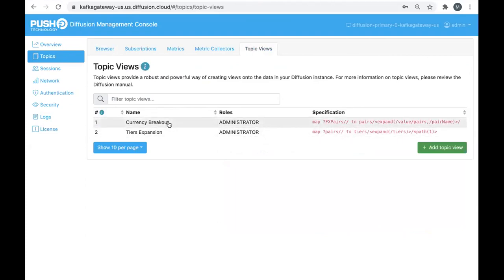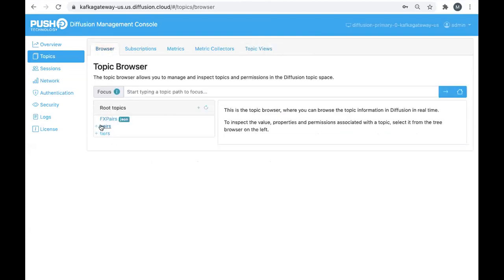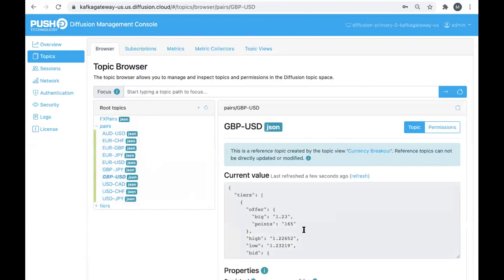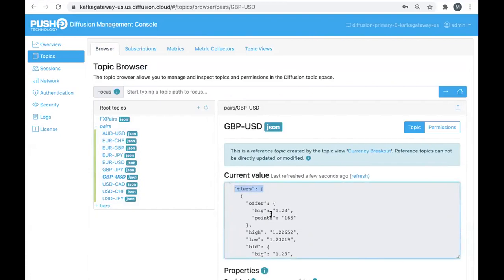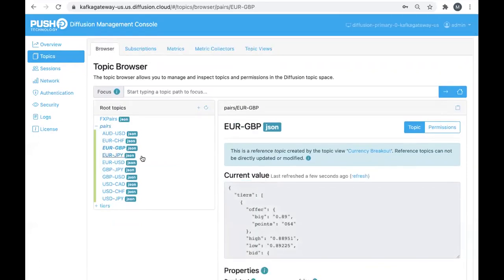The first one I wanted to break down by currency. So again, I'm mapping the source topic, the FX pairs, to a new topic called pairs, which expands the pair names. And as soon as I click save, it automatically creates this. And within that, all the pairs that it was able to identify in that JSON. So here it only has all the tiers. You can see the tiers array has all the tiers, but only for British pound, US dollar. This one has euros to British pound.